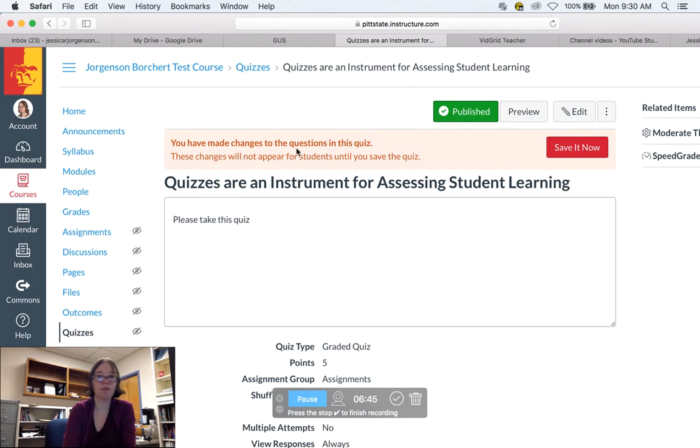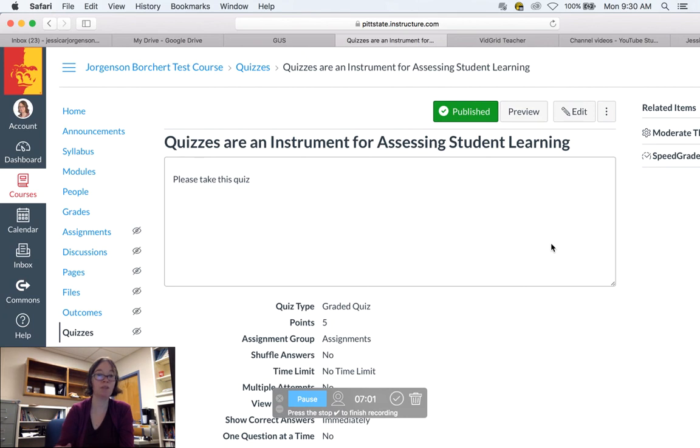And if for some reason something happened and it says you have made changes to questions in this quiz, these changes will not appear for students until you save the quiz. Let's say you forgot to save a question. This happens to me all the time. I'll revise a question, forget to update it. You can just select save it now. But I always make sure and go through to update those questions if you change them.